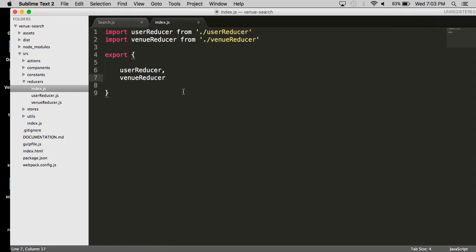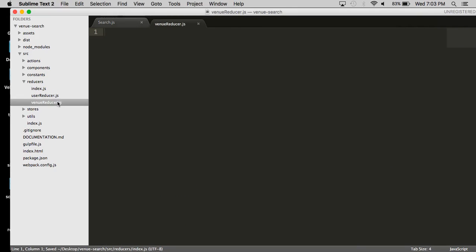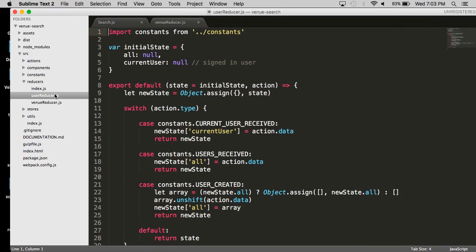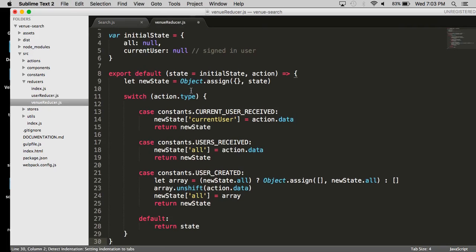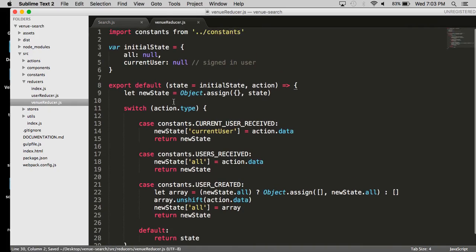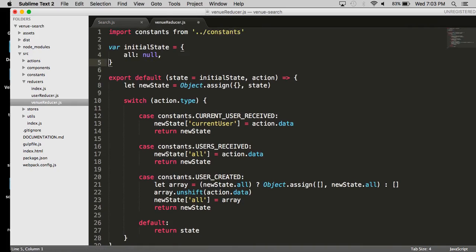Okay, if you open up the venue reducer, it's obviously empty. We just created it. So what we're going to do is take the user reducer, which came with the scaffold, and copy and paste it in. Grab all that and just paste it in. We're going to remove about 95% of this. So get rid of that. We're only going to track the selected venue, right? That's all we're tracking in this reducer.